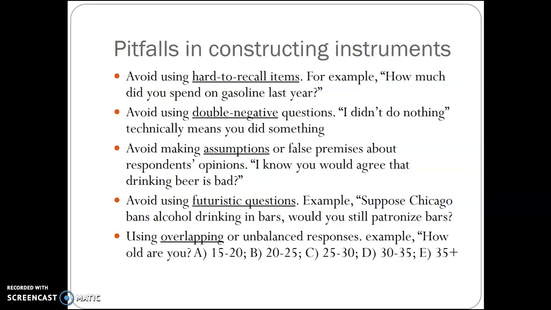On the other side, if you're asking futuristic questions, the same principle kind of applies. Who knows what's going to happen tomorrow? Who knows what's going to happen 5 years from now? And so I would try to avoid futuristic questions if possible.